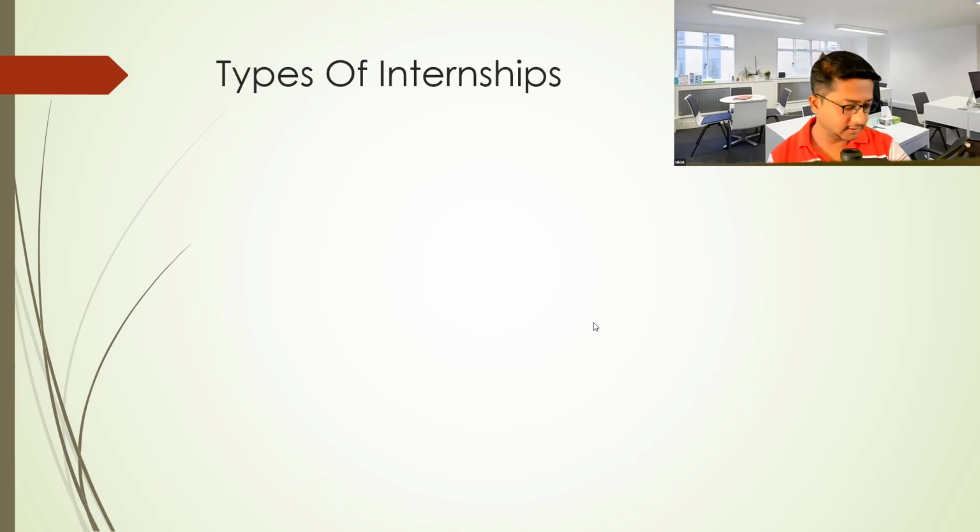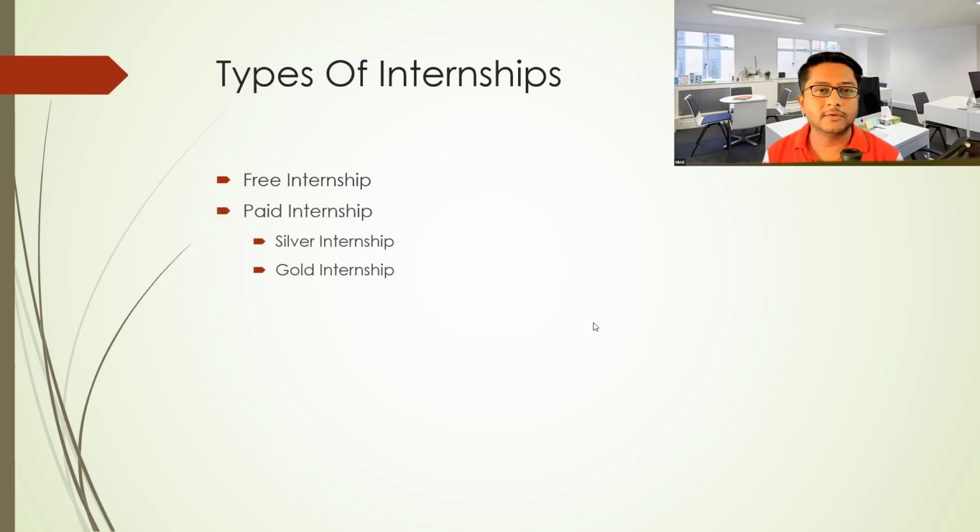Then what types of internships are available at JCareerHub? We have a free kind of internship, where we will not ask freshers or candidates for any charge, and there is a paid internship. In the paid internship, the company is not paying you anything. The company will give you just the environment, experience and some hands-on on technology, so that you will get experience on an actual live project. In this paid internship, there are two types, a silver internship and a gold internship.